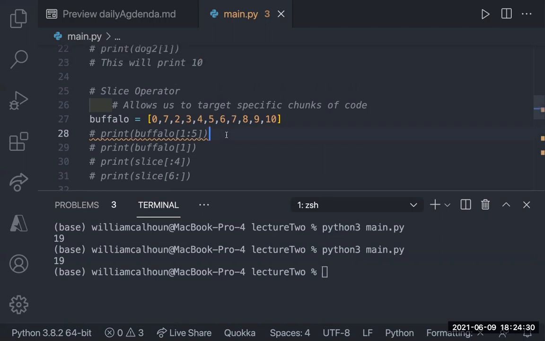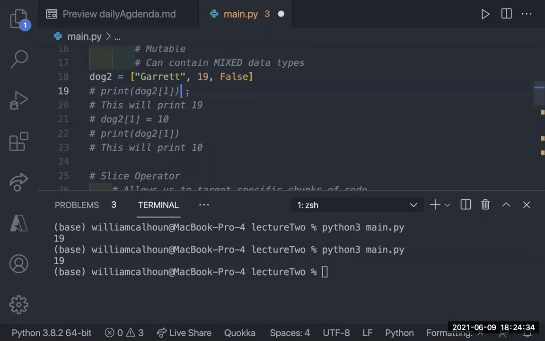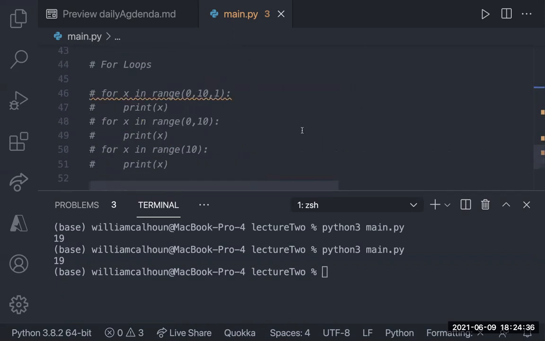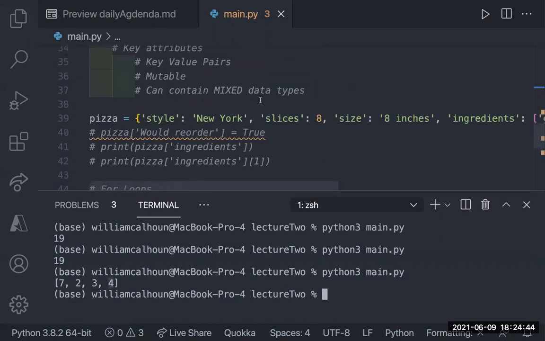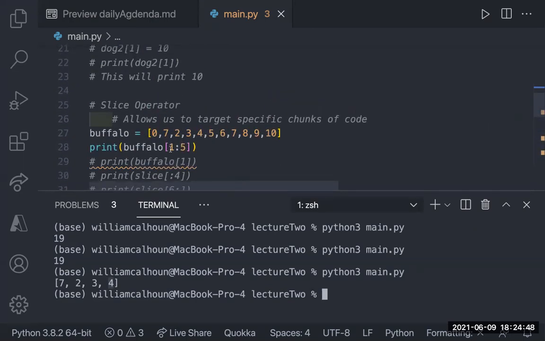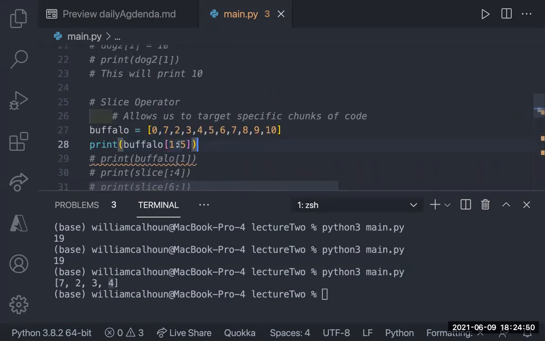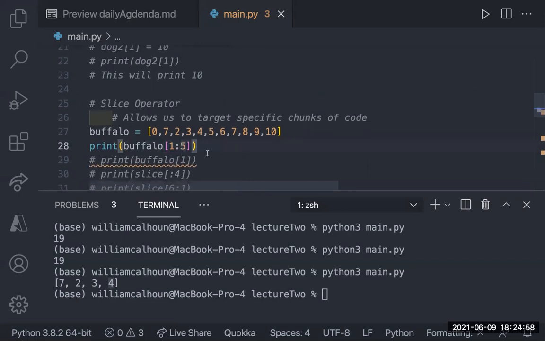Why is it doing that? Oh, I forgot to do this one too. Oh, I did that one. Whoops, I guess. Cool. So now if I run this, you see I get 7, 2, 3, 4, which is pretty cool. I didn't have to iterate. I didn't have to do some sort of conditional. All I had to do was give my slice operator, and it basically is the position of your list you want to start at. You use this colon and then the one up to but not including this position.